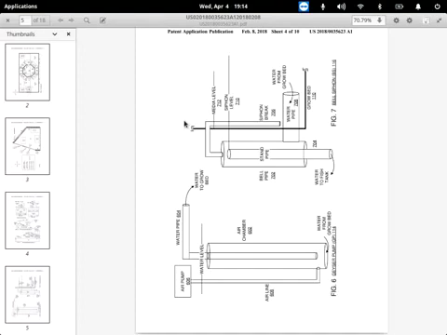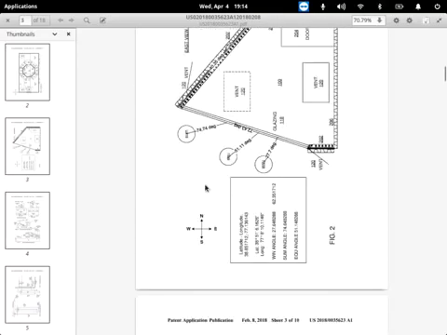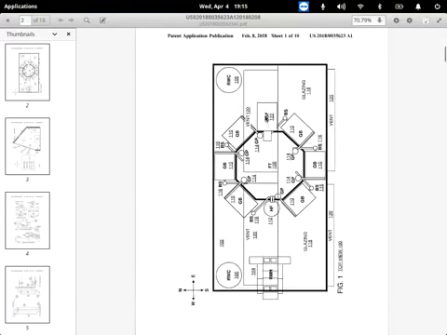For example, if we go back to the black soldier fly fish feeder, up here it's a black box.